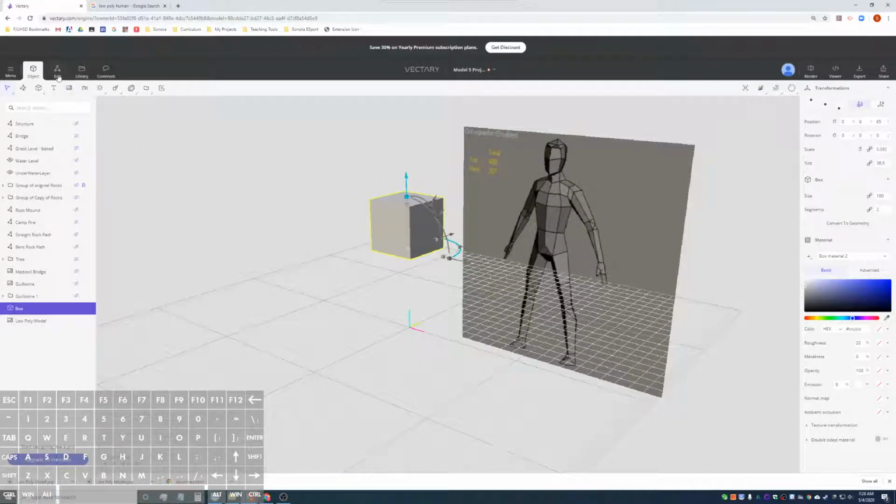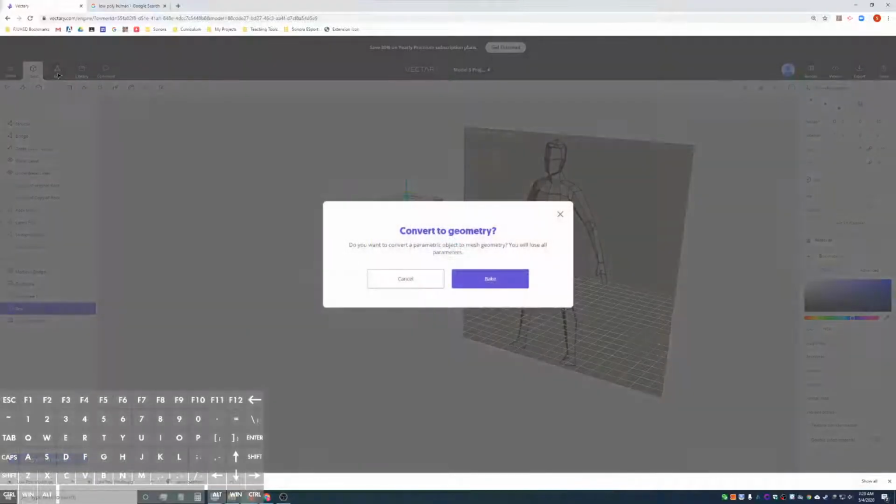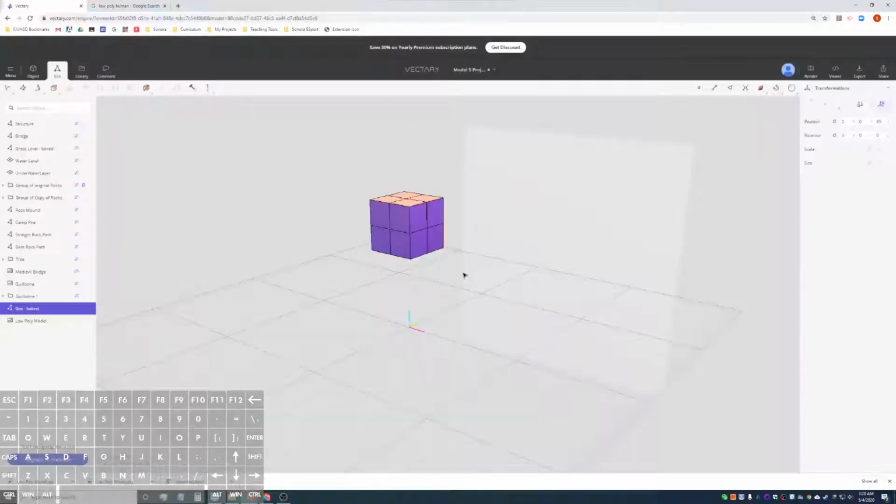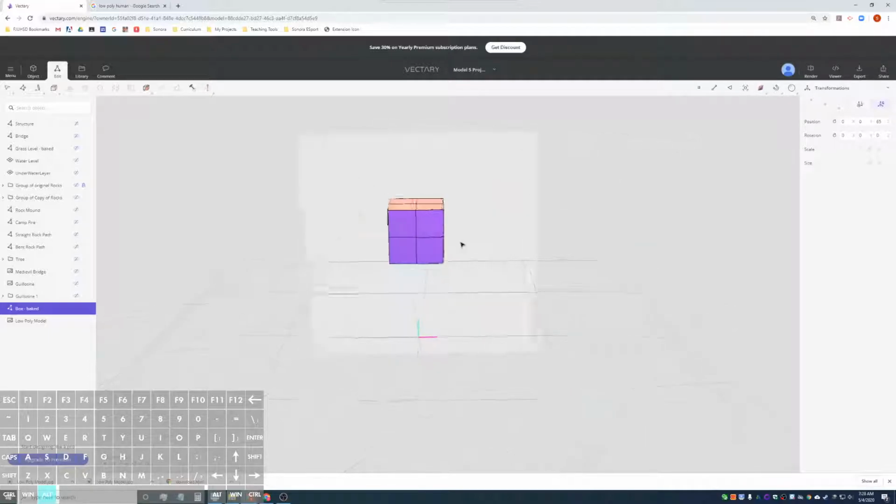Let's go to edit mode. The sad part about Vectary is that we can't leave images as references, so we're going to have to go back and forth if we want to see our reference. The first thing we're going to say is that this doesn't look spherical enough. Let's change that. What I want you to do is click on the, so make sure that you have the same orientation as me.